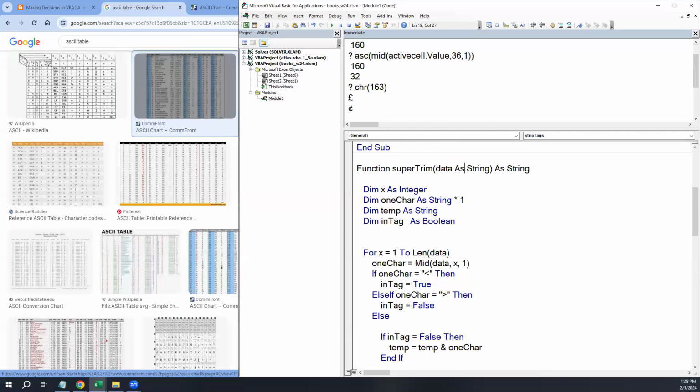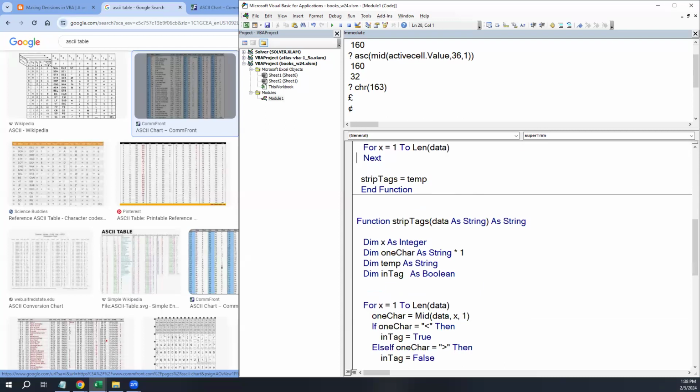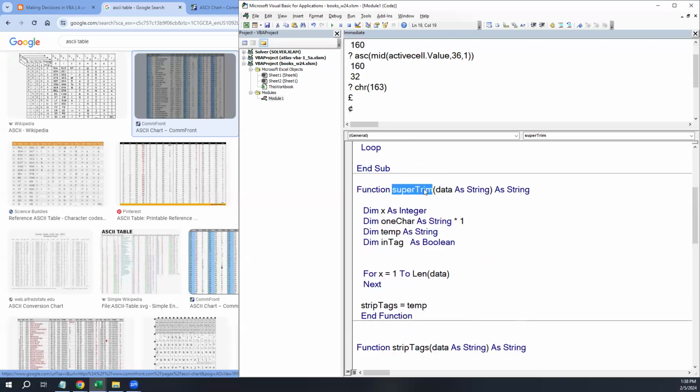I'm going to send it in data. It's going to give me back data. I'm still going to iterate through all of these. I guess I'm going to take my for next loop and start from there again. And instead of strip tags equals temp, super trim equals temp. So that'll return whatever we accumulate in here.